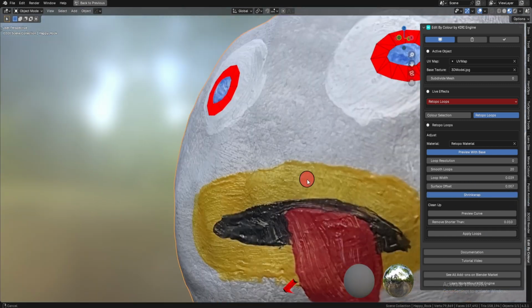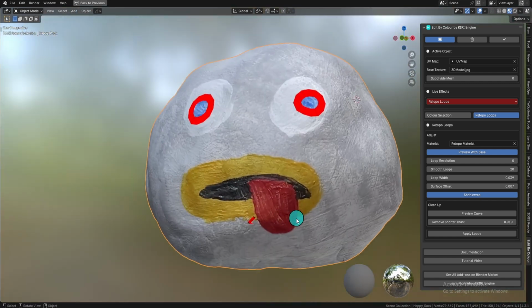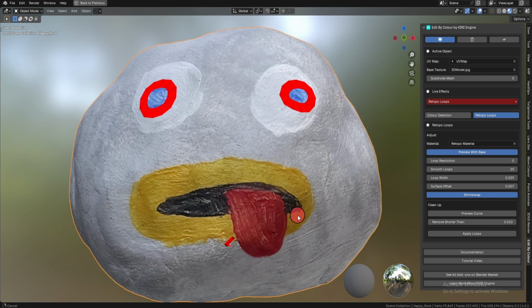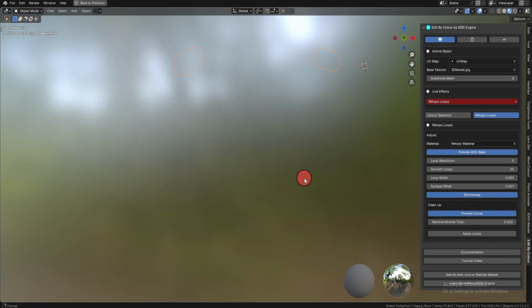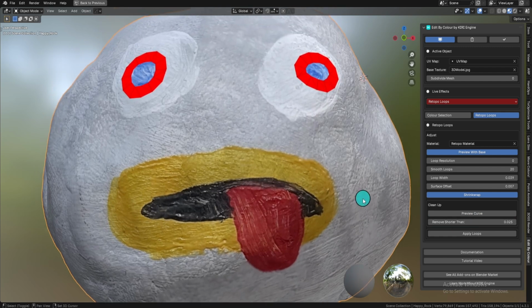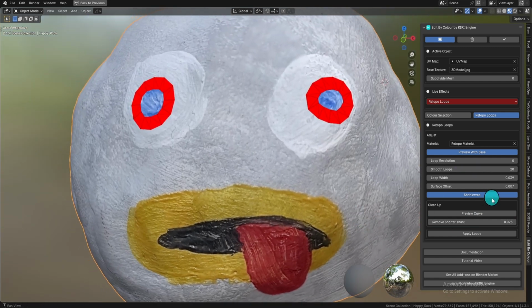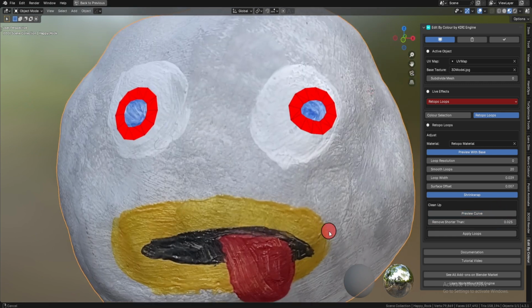If there are messy areas of your color selection, the loop may not be entirely clean. You can attempt to clean up the loop by previewing the curve that generates the loops with Preview Curve. You can then delete any small curve strand defects with Remove Shorter Than. However, it's best noted that the best method of cleaning up a loop is often by adjusting the original color selection. Once you're happy with the loop's placement, you can apply loops.